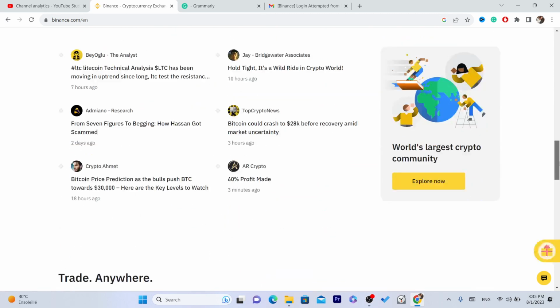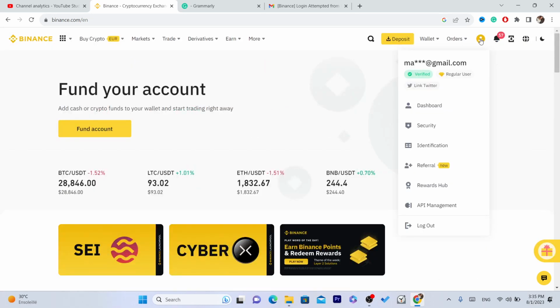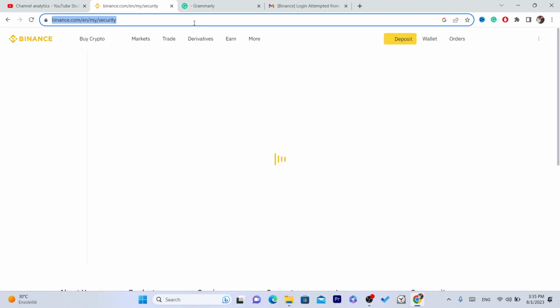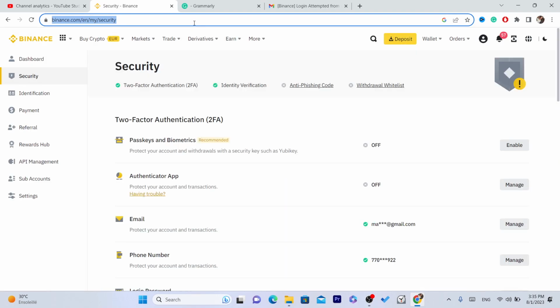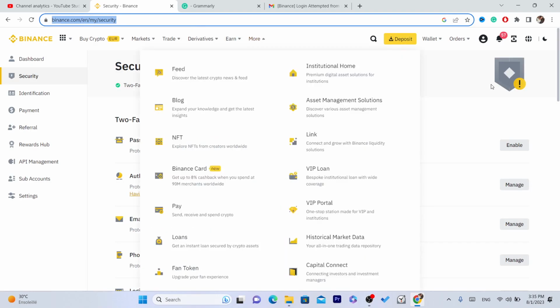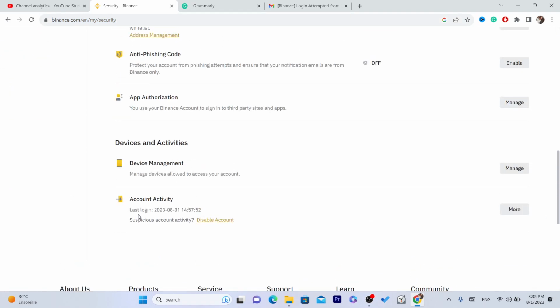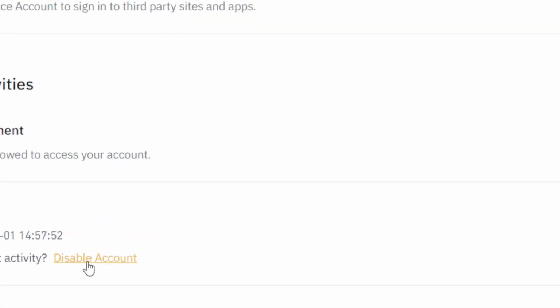Now the first thing you need to do, guys, to delete your account, you want to click on account in the top right, click security. Like I said, this is not going to work for everyone, but if it does work for you, that's good. If it doesn't, then keep watching. I'm going to be showing you other methods. Scroll down and you will find something called disable account at the bottom.